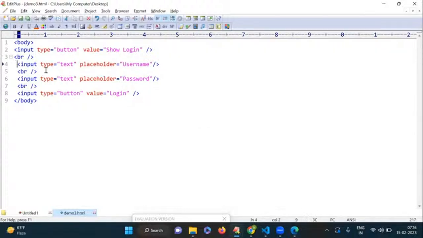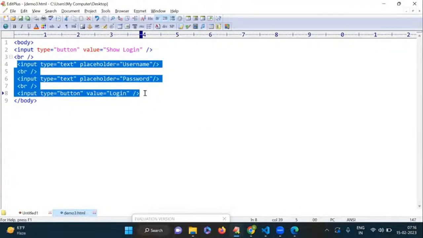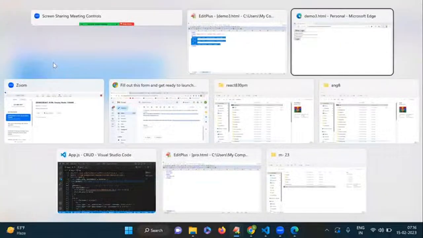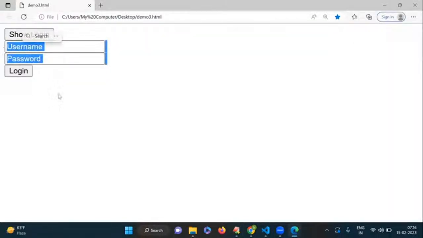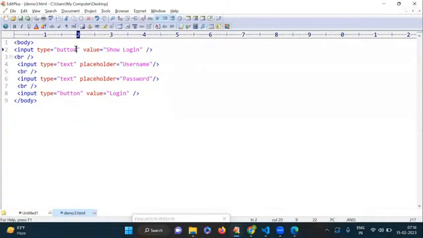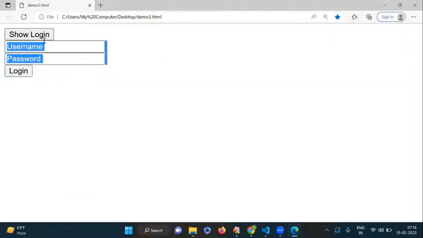For that, I created a simple login form. In this login form, we have a username text box, a password text box, and a login button. On top of the login form, we have one button, that is the show login button. Now my requirement is, when the user clicks on show login, only then I want to display this login form. That is my requirement. Is it clear?